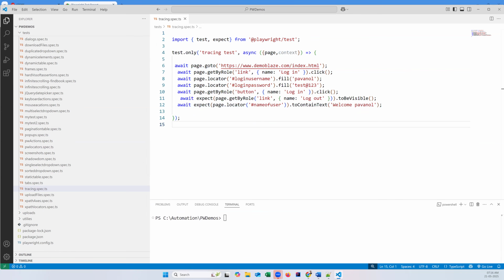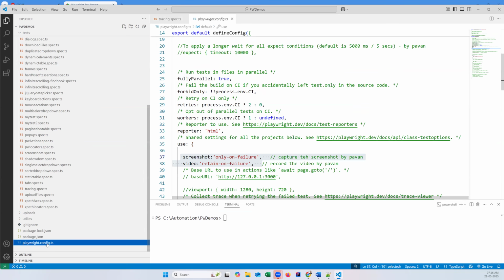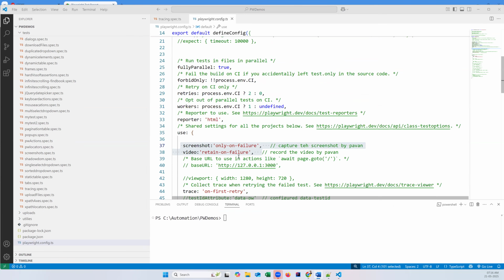To invoke the tracing, we have three different approaches. The first approach is using the config.ts file. Now let me show you. Go to the config.ts file. Listen carefully, these are all UI navigations, you need to remember this. Go to the playwright.config file. Inside the file, you need to go to use. We are already there in use. We already have screenshot added, and video is also added, right? Apart from this, you need to add one more option called trace.